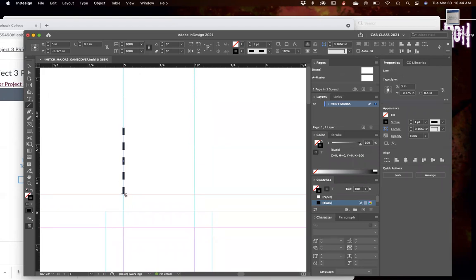Now you're like, okay, what is that? Well, I'm just letting you know that it's not going to print on the cyan, magenta, and yellow plates. It'll only show up on the black. Does that matter? Not really, but I thought I'd mention that.